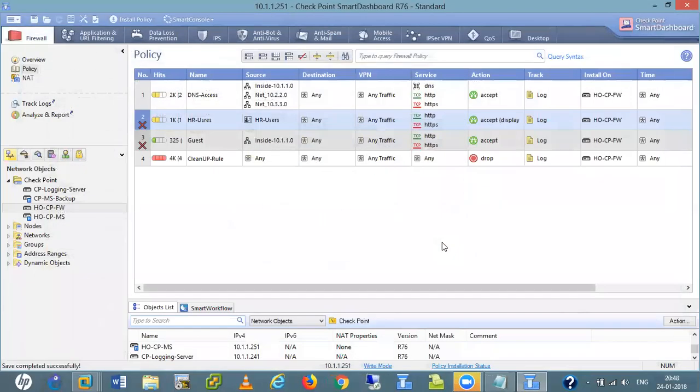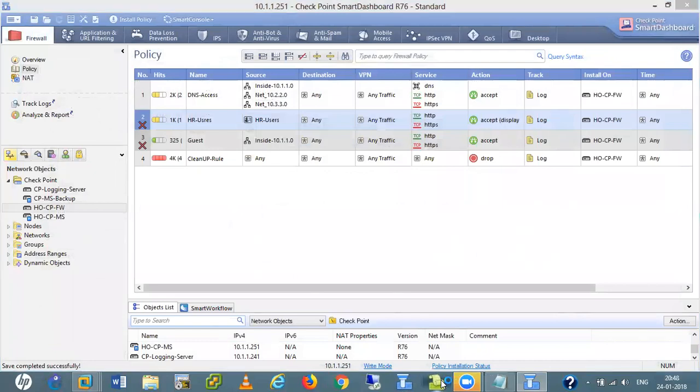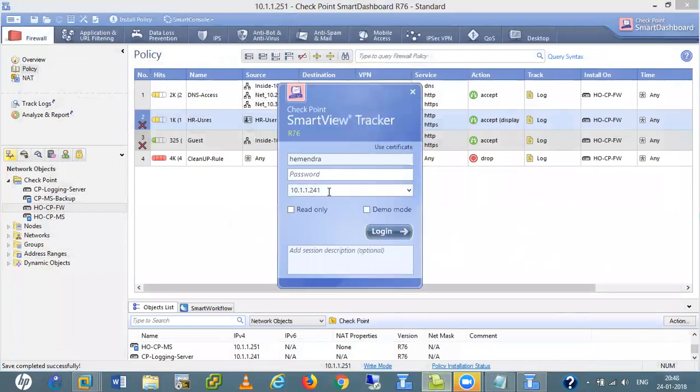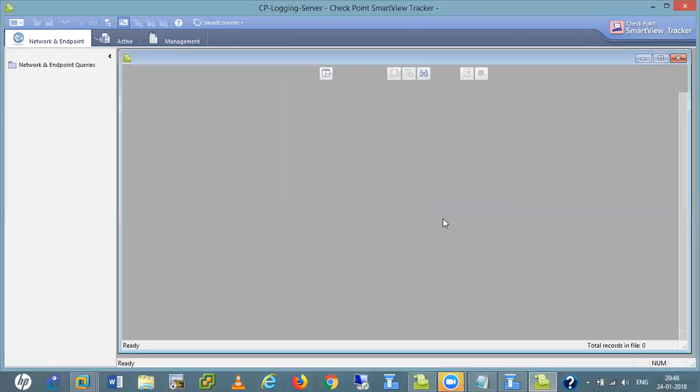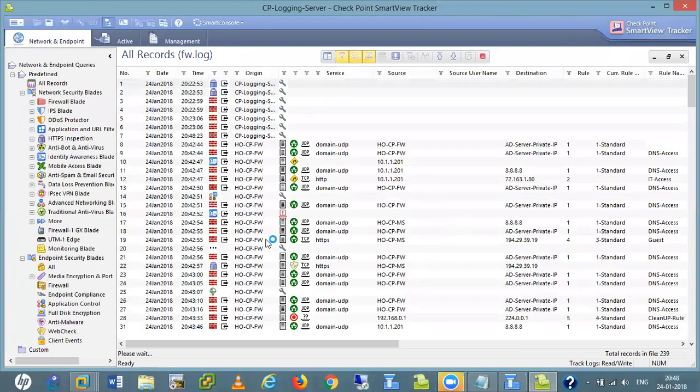Let me log in again. Once again, log in. Here I put the password. See, I'm getting logs. So now we have successfully deployed this log server and the backup of the primary management server, this backup server.